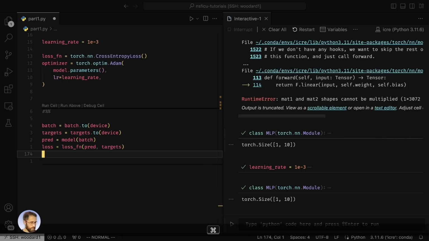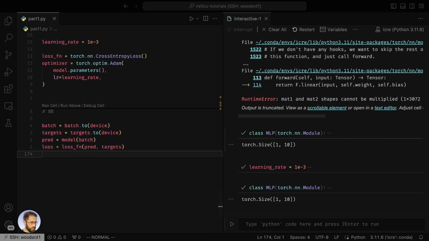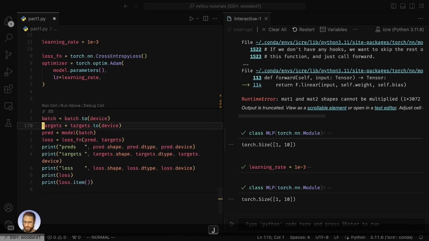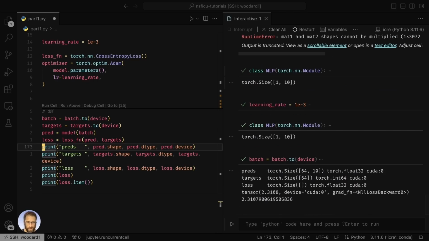And then I will grab some code here, just some print statements. Here I'll print out the shape, the data type, and the device that each tensor I'm working with is on. Run that. And I see that my predictions are as expected: a batch size of 64, 10 numbers in the predictions, 10 logit numbers, the logit output of the model, of type float32, and all of my tensors are on the GPU, my CUDA GPU.